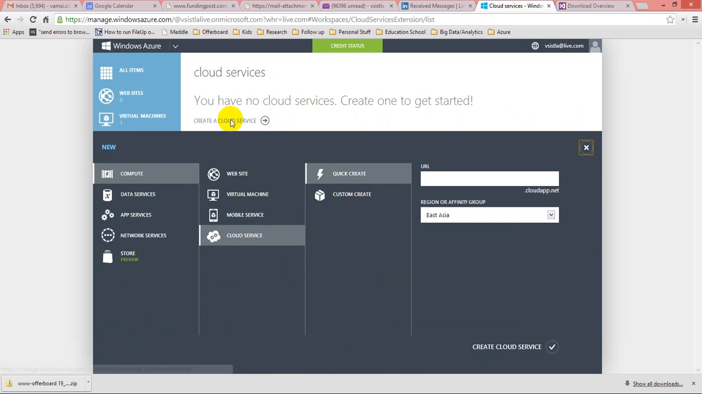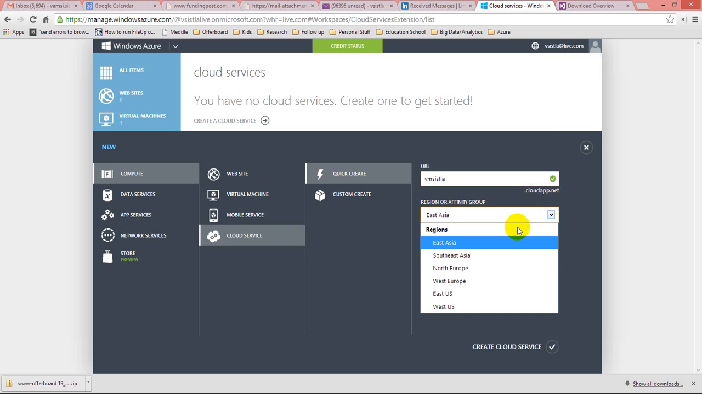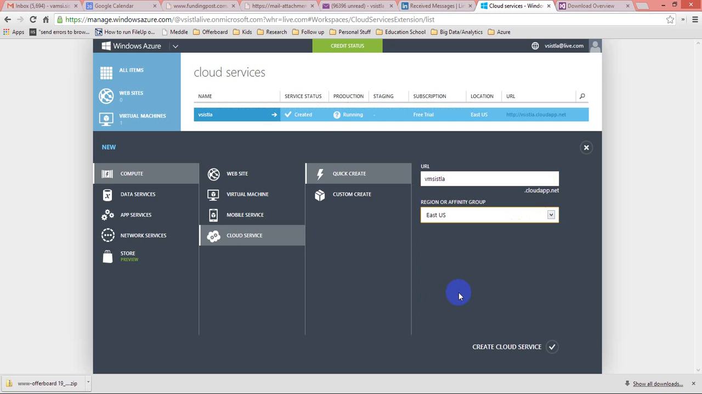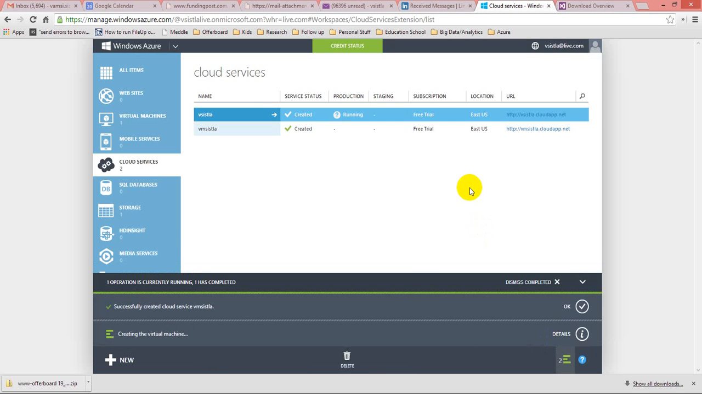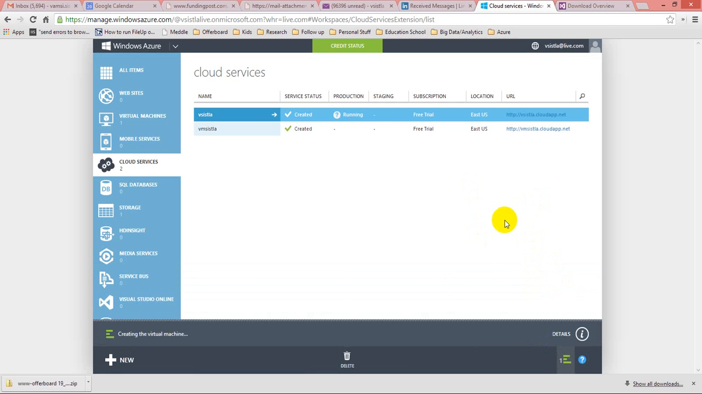Here I create a cloud service. Again, it gives me two options: quick create and custom create. I'll try to enter the same string as before. As you noticed, I already put vsysla for the previous virtual machine, which is being created right now. So it's telling me that URL is taken. But if I change that to vmsysla, it's allowing me to create that URL. I select East US and create a cloud service.